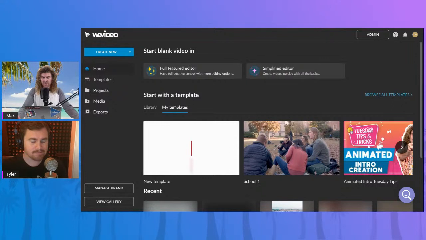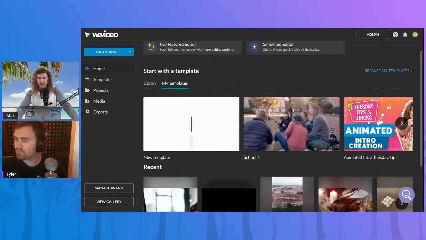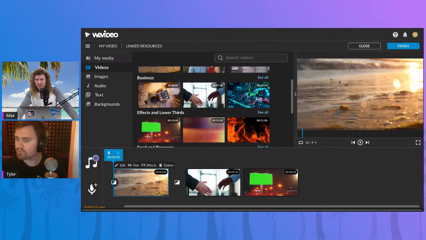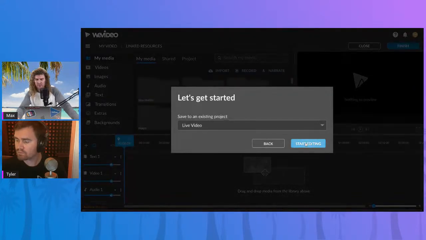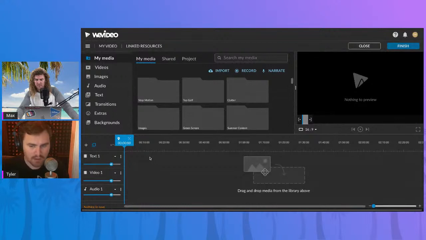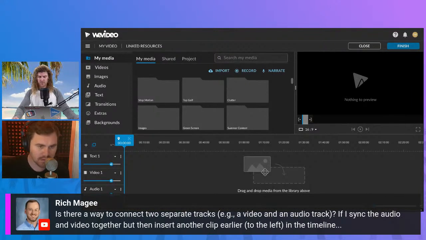Next question is from Rich McGee. He asked, is there a way to connect two separate tracks, such as a video and an audio track? And if I sync audio and video together, but then insert another clip to the left in the timeline? Okay, yeah, I just read through that. Let's see if we can recreate what Rich is asking. I'm not sure if we know exactly.